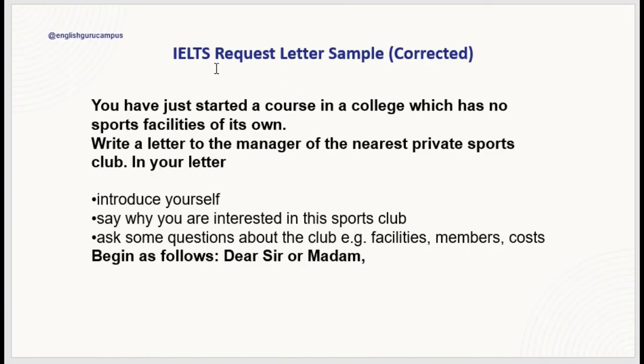So let's start with a sample letter, IELTS request letter sample corrected. You have just started a course in a college which has no sports facilities of its own. Write a letter to the manager of the nearest private sports club. In your letter, introduce yourself, say why you are interested in this sports club, ask some questions about the club, for example facilities, members, costs, and you begin as follows: Dear Sir or Madam. I hope it is clear.